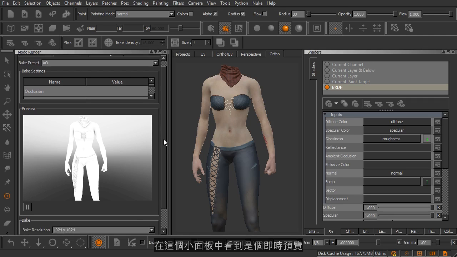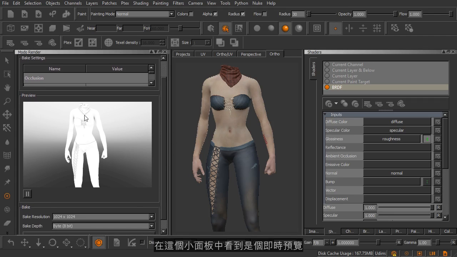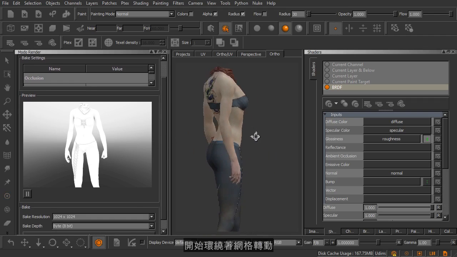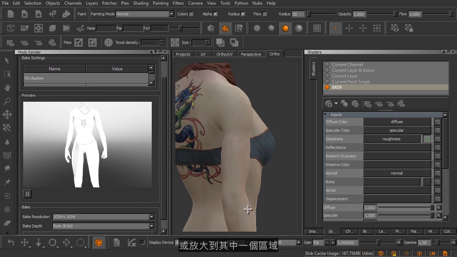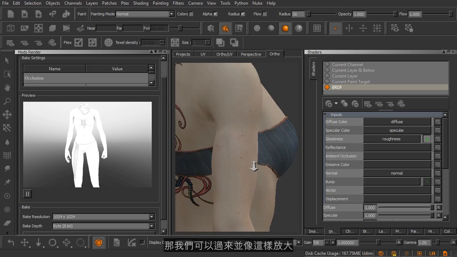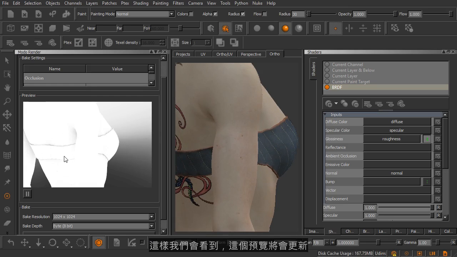Now, this is a live preview of what we're seeing in this little pane right here. So what we can actually do is begin to orbit around our mesh. If we wanted to orbit around and maybe zoom in on a portion of it, we'll go in and zoom in like that. And what we should see is that eventually this preview will update and show us what the ambient occlusion is looking like based on our navigation and our zooming here inside of MARI's canvas.